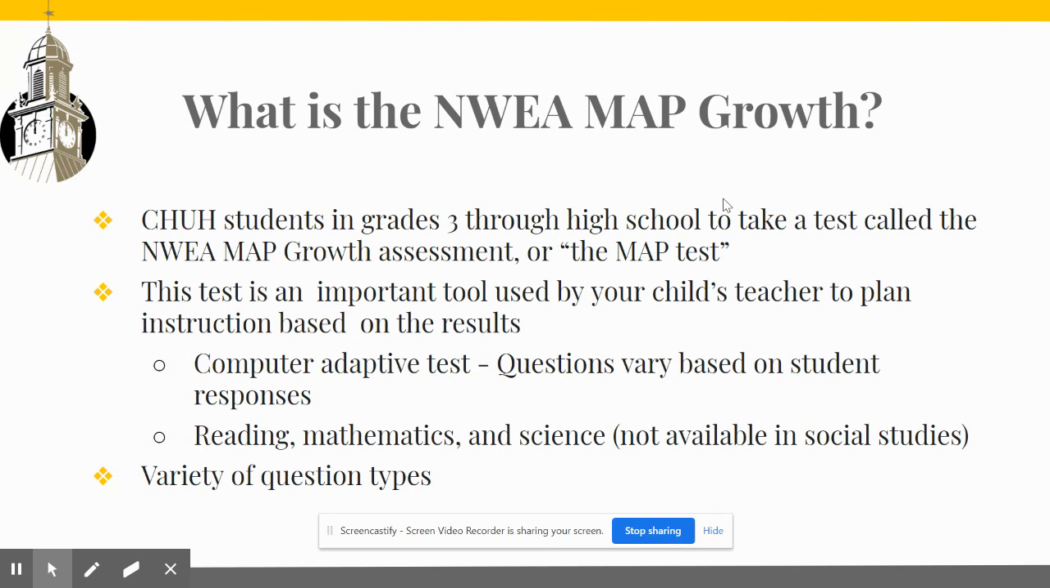NWEA is a growth assessment. You may hear it also called the MAP test. Students in grades 3 all the way through high school will take this assessment. This test is an important tool that is used by your child's teacher to plan instruction based on the results.